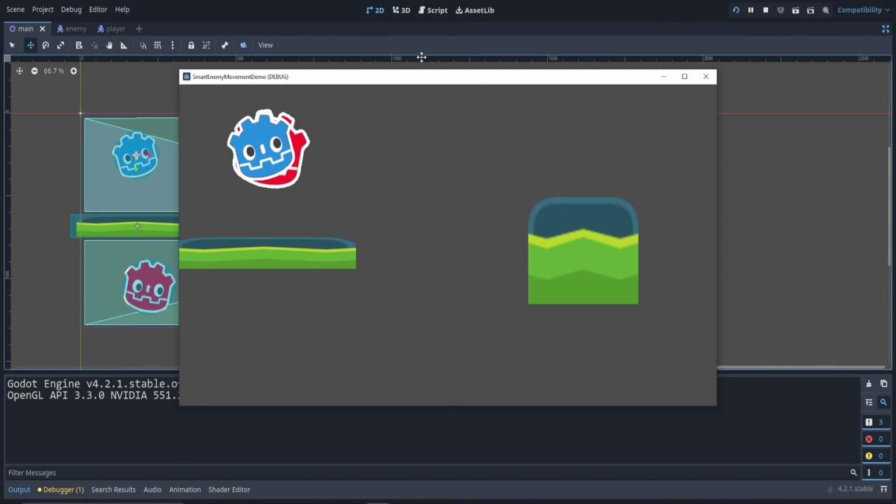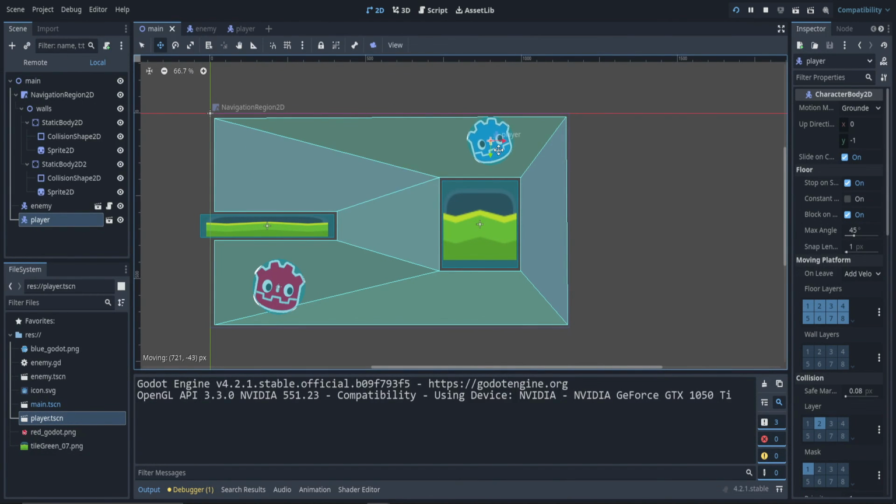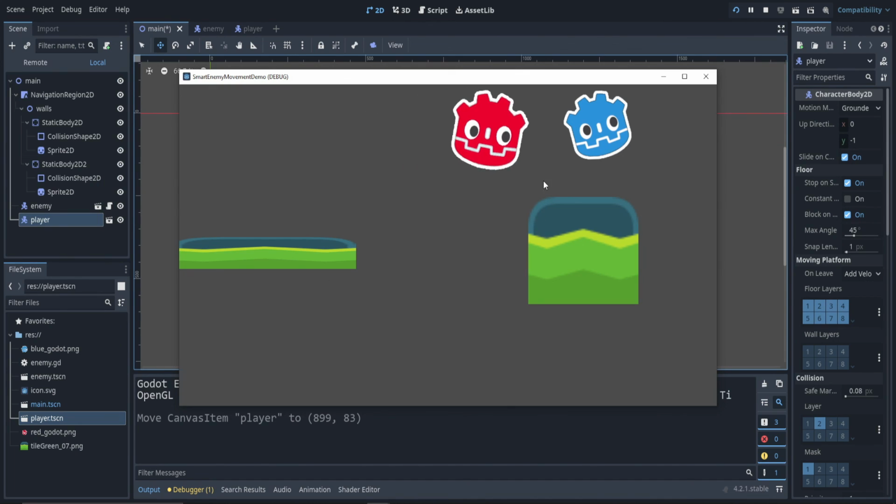If he reaches the player, and while I leave the game running here, if I move the player over here and go back into the game, you can see he still gets chased and no jitter.